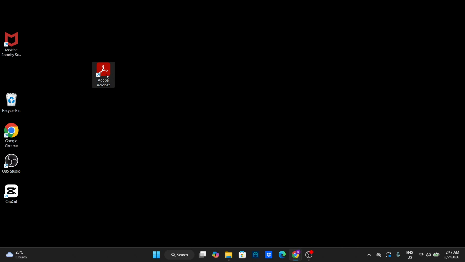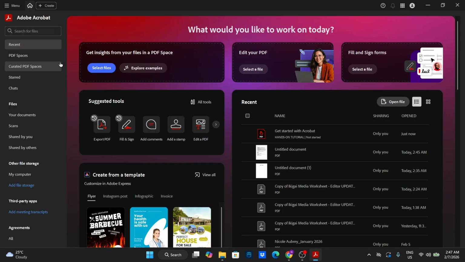Start by launching Adobe Acrobat on your computer. When the app opens, you'll land on the home view. Here, look for the recent area, which lists files you've opened lately. Find the document you want to work with in that list so you can add a bookmark to it. If you don't immediately see it in recent, that's okay. Just locate it the way you normally access your PDFs on your device. Once you've identified the right file, double-click it to open it in Acrobat.